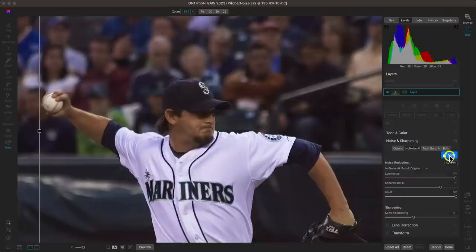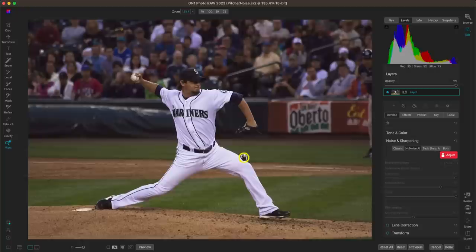We'll choose apply there to set that no noise edit into the photograph. And if we zoom out, we've got a nice, crispy, clear image free from all of that noise and grain.